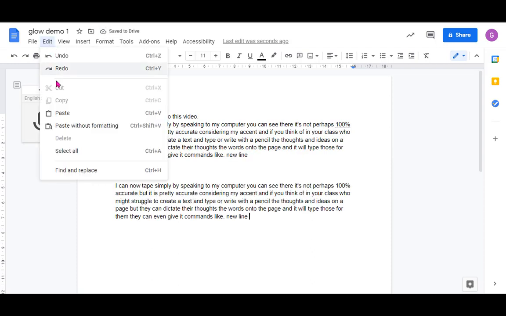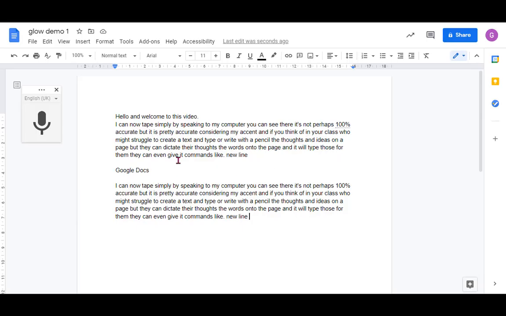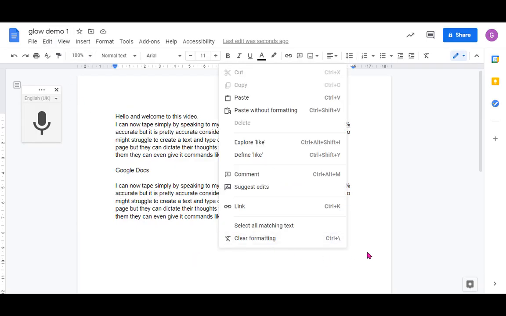You can see here it's giving me a message if I'm trying to use the edit menu. I've got to install a Chrome extension to that. We're going to talk about Chrome extensions in another video on this page. So at the moment, Control and V for paste, or you've got the edit menus if those are enabled in your local authority.